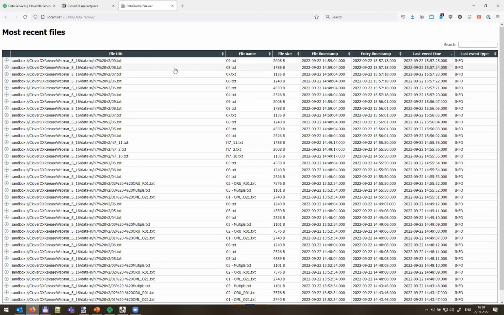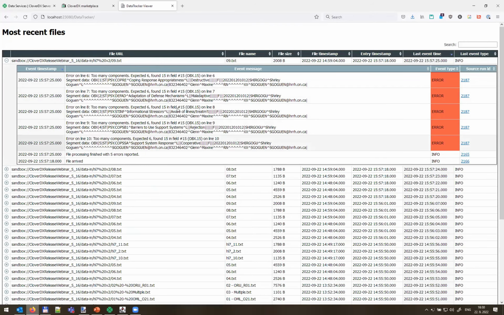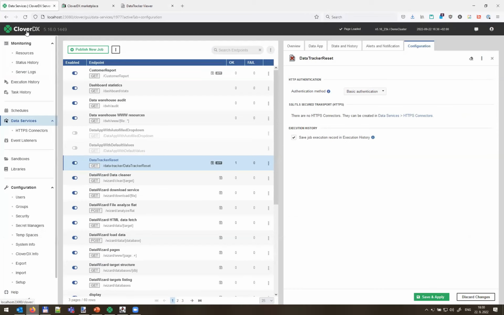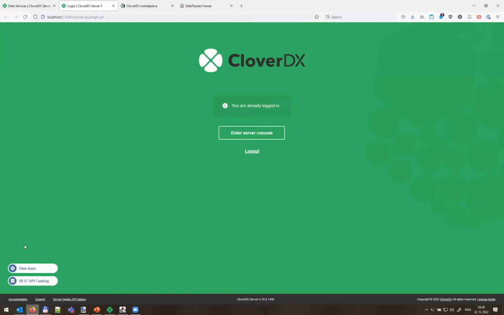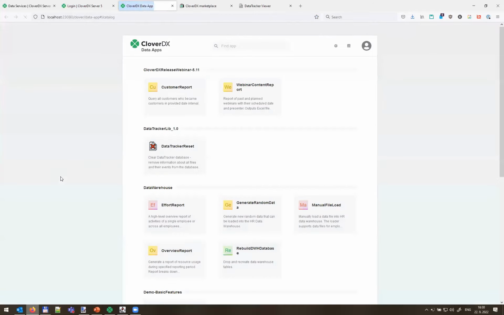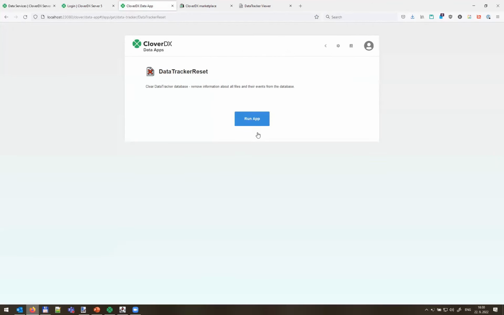web page. It's a separate web application that uses CloverDX APIs published from the library. So there are two APIs: one of them gives you a list of files and the other gives you a list of events that are in the data. And as I mentioned, you can also publish other kinds of jobs. So there's, for example, a data app that allows you to reset everything.